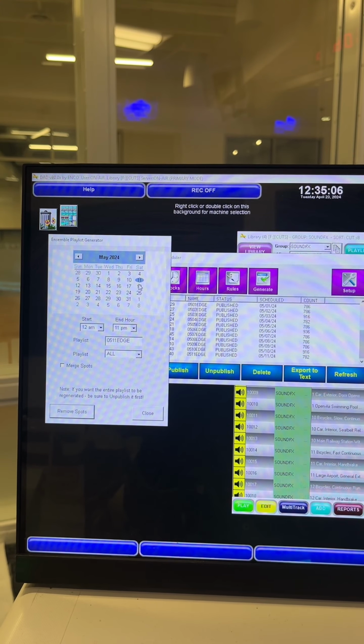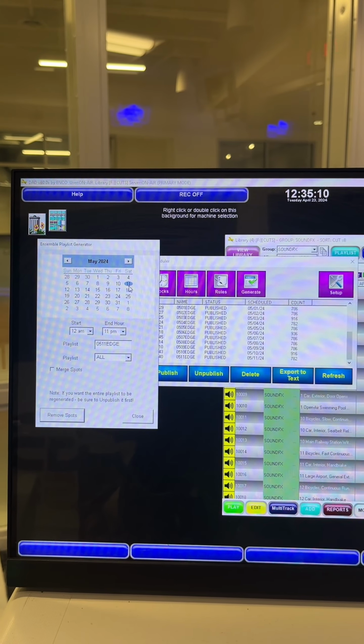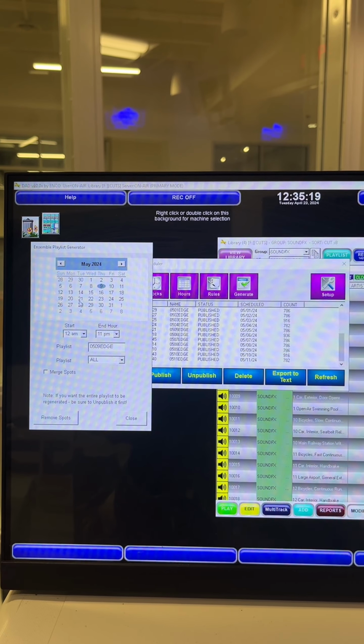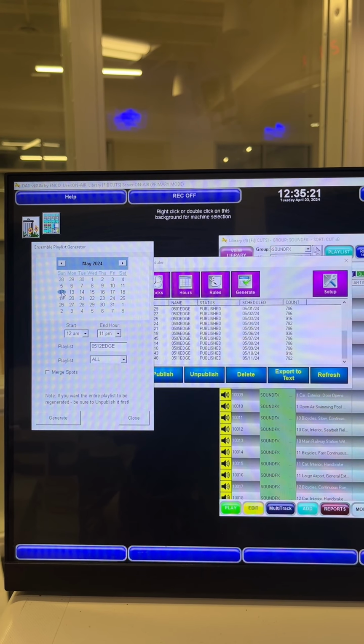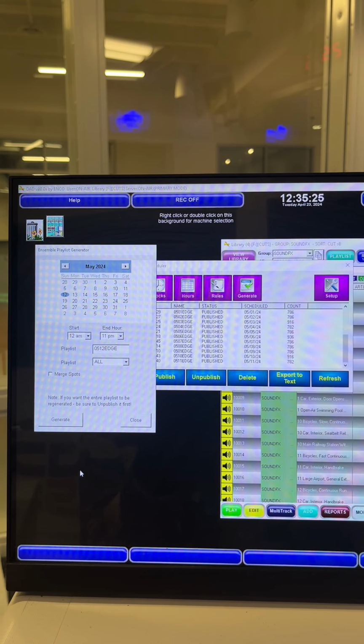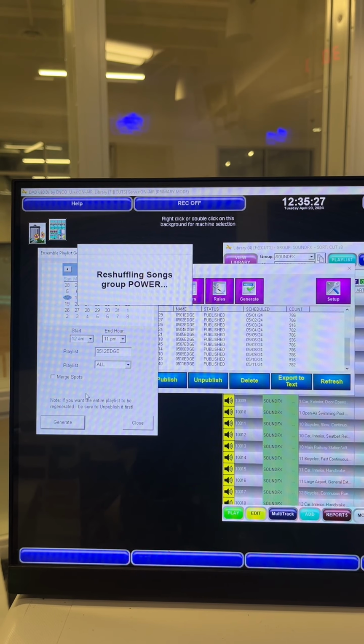And you see right there, it's a calendar. We have the ensemble all the way till May the 11th. If you click on the 10th or any day before that, it will show remove spots at the bottom. But when you click on May 12th, where we don't currently have a playlist, it shows generate at the bottom. So when you click generate, it generates a playlist for that day.